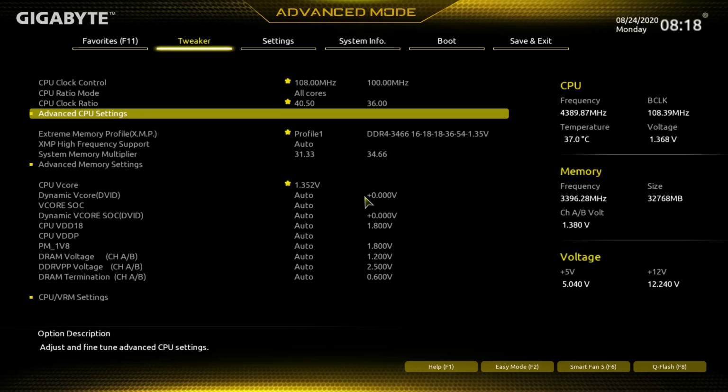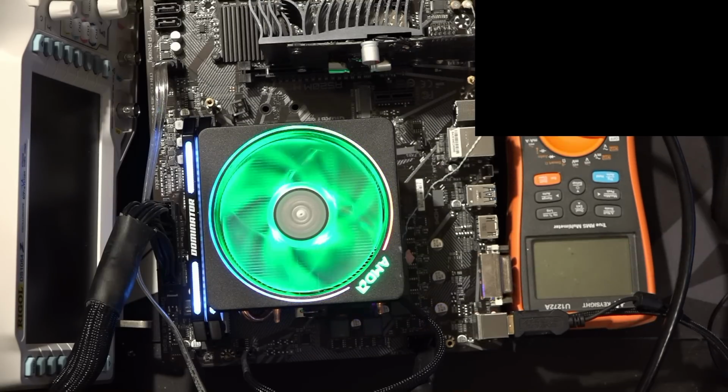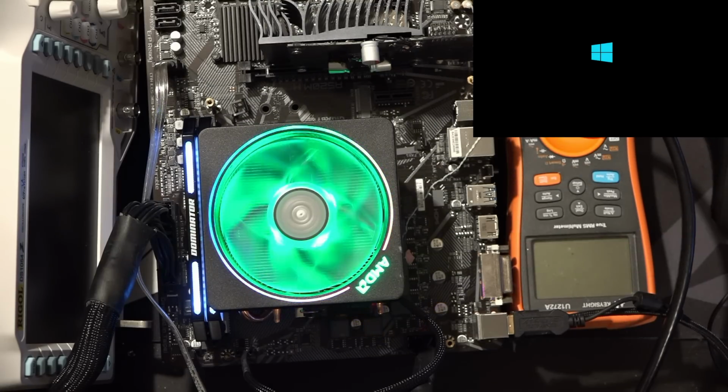But yeah, this is super clunky right now. But the main thing here is, oh my God, you can overclock a freaking Ryzen CPU on an A520 motherboard. Yeah, and this is not supposed to work.